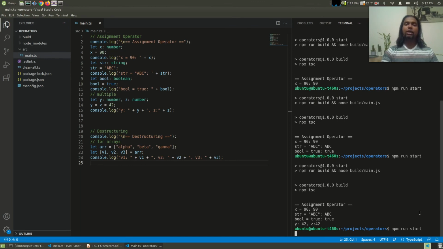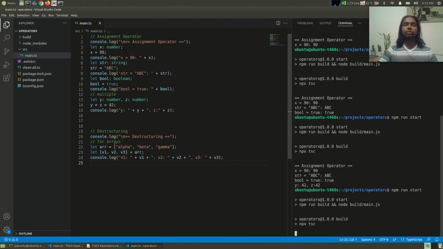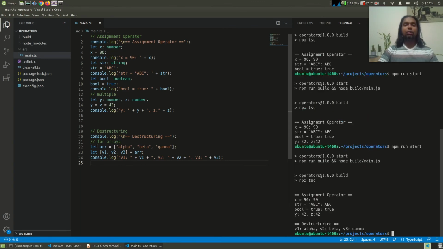We have this idea of destructuring in TypeScript. In this example, we have an array with 3 strings in it. And then we are trying to declare 3 variables, and we want each of them to be assigned the value of the corresponding element in the array. TypeScript allows for that, and we see that v1, v2, and v3 get the values alpha, beta, and gamma respectively.